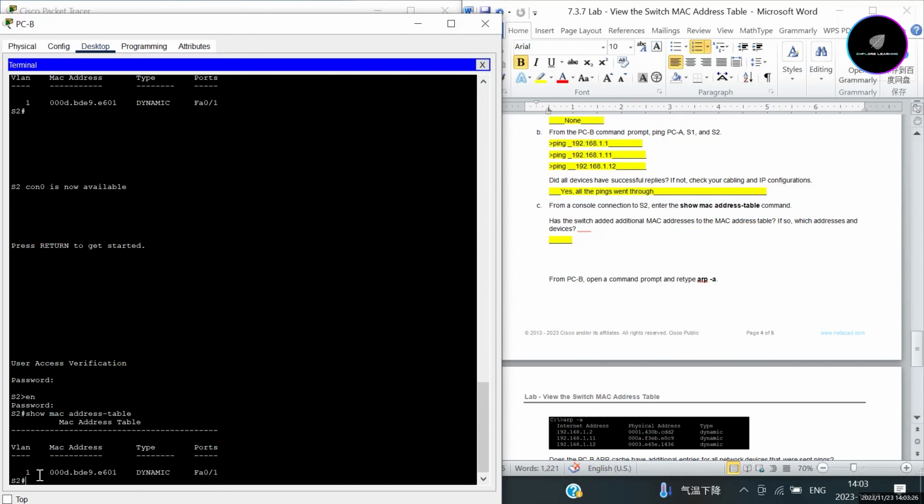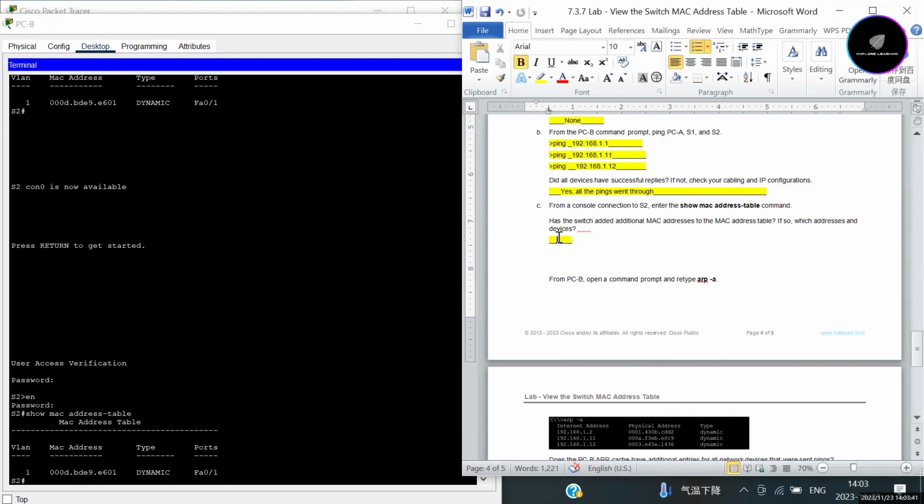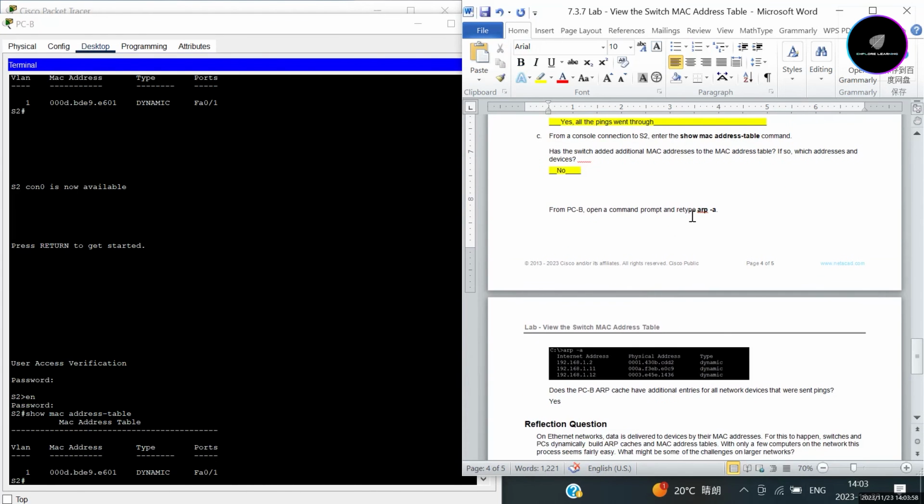From what we can see, this is the previous MAC address we saw initially. There is no other new MAC address that has been added. It's the same. Therefore, the switch has not added additional MAC addresses. The answer is no. Next, from PCB, open a command prompt and retype ARP.